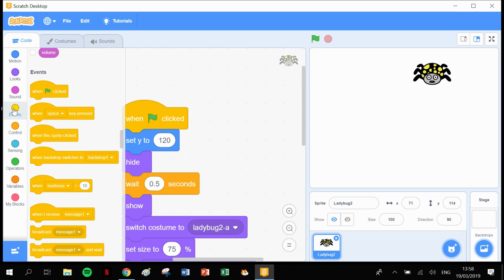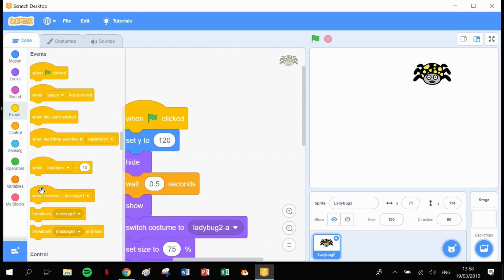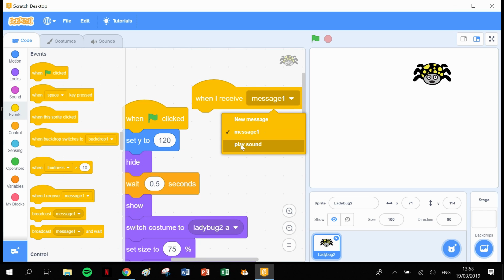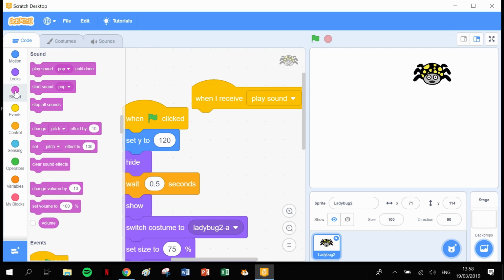So let's go back to our events, and we have when I receive message 1. Right, I'm going to stick that here, but it's not message 1 I want. It's going to be when I receive play sound. Okay, well, what do I want to do when I play sound? I want to play a sound, so we click onto the sound bar, and the first option there is play sound pop until done. I'll be using that, but I won't be playing that actual sound. What I will be doing is giving you a new sound in here.